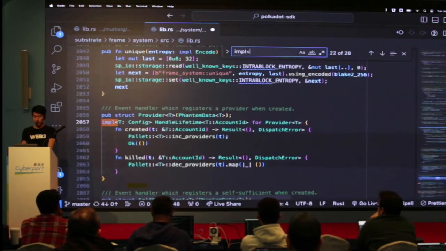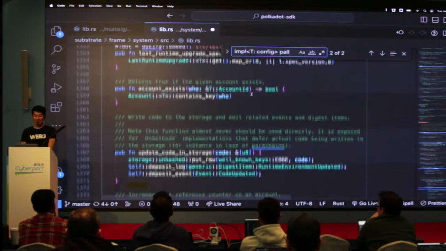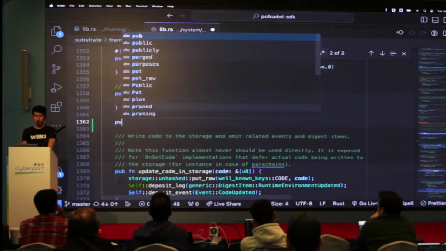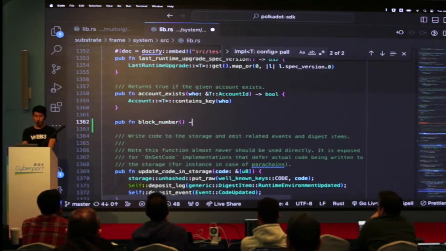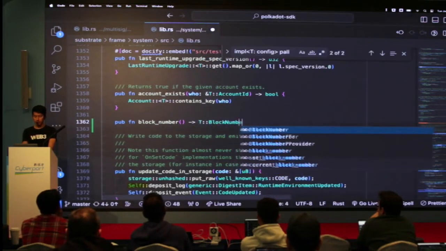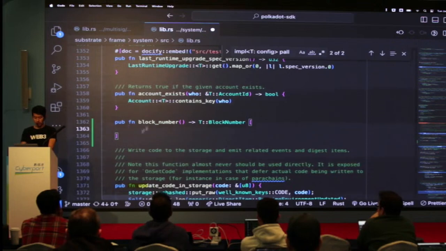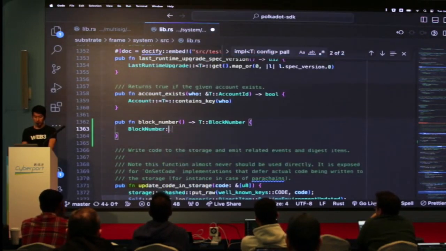Impl T Config palette. So here, if I wanted to make exactly what that did, I would make this. Pub function block number returns a T block number, and oh, that's the wrong brackets. And it does whatever, I guess, the block number T get.